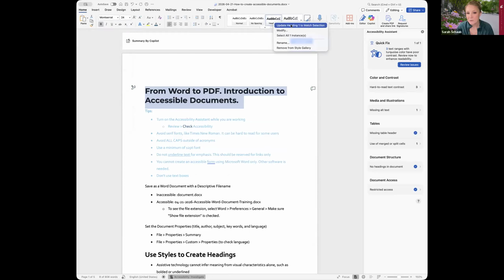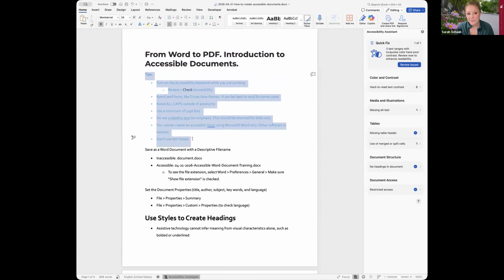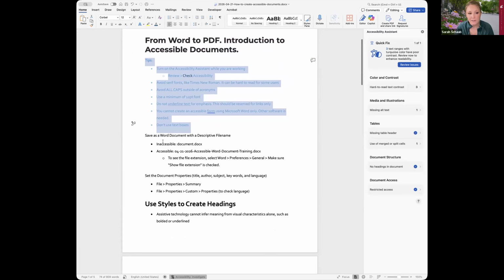After changing the font size of the main title, the cursor right-clicks the Heading 1 style in the ribbon and selects Update Heading 1 to match selection. So if I select that, now my Heading 1 style is set to look the way that I just set it to be. This section right here I'm going to leave for now, just because we're going to talk about color contrast a little bit later on.